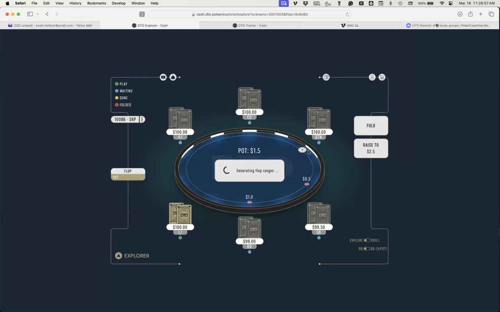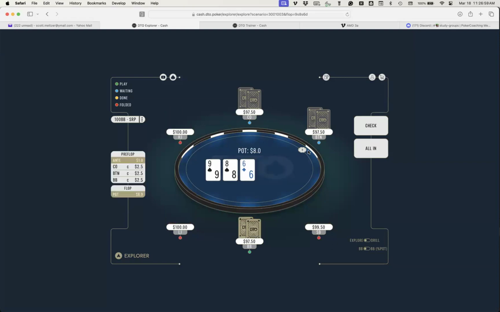Let's see. Can you just tell me what the pre-flop action is? I know you just showed it. Yes, cutoff raises, button calls, big blind calls. So 2.5 in the flop, 2.5, 50 cents from the small blind, $8 in the pot, no rake being taken out on the site.